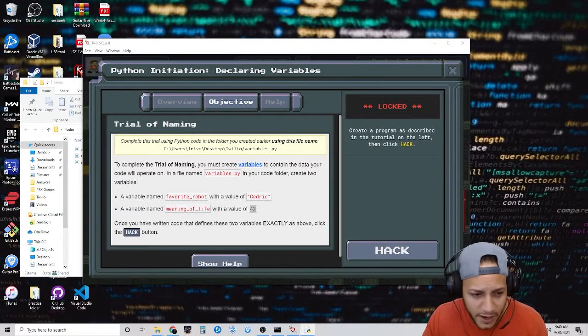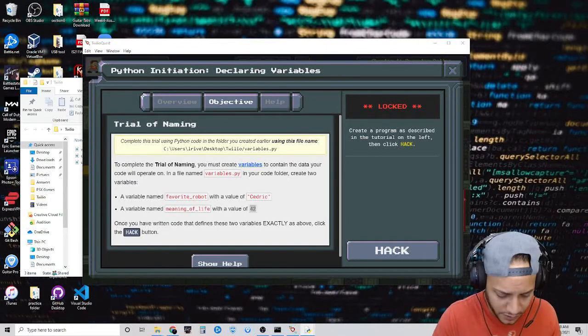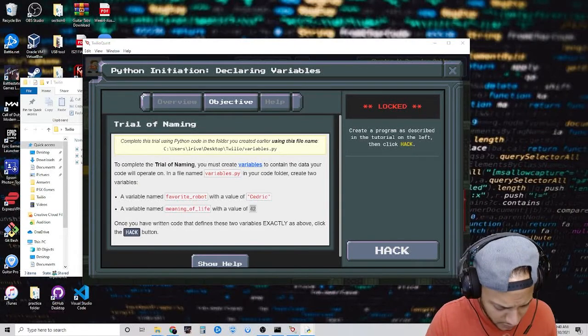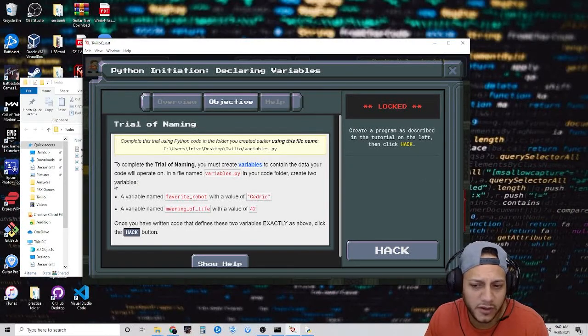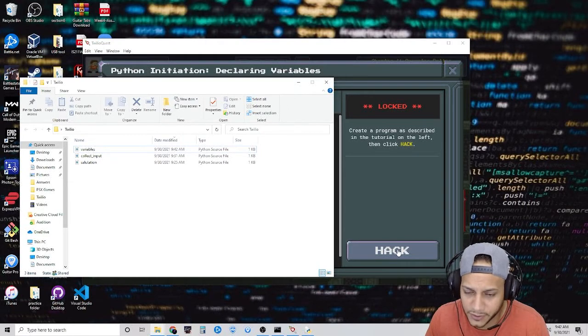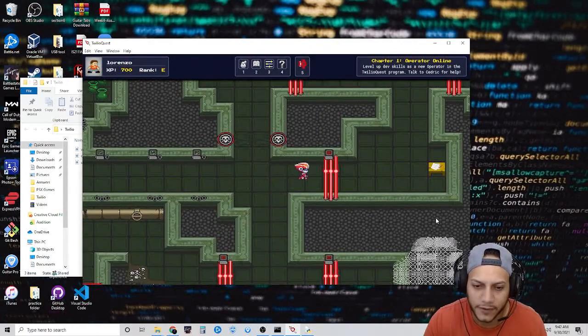So right now I'm going to edit my code. I'm not going to show you what I am doing. You should be able to figure it out. Okay, now it should be good. If I have the appropriate variables set to the appropriate values in here, let me delete this. And once I click hack, I should be good. Excellent.